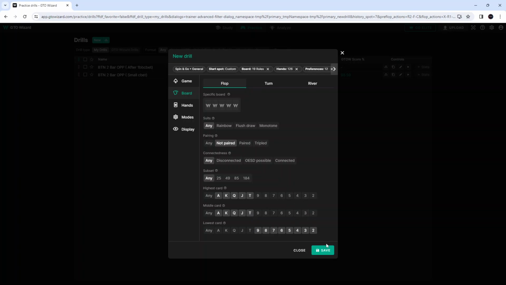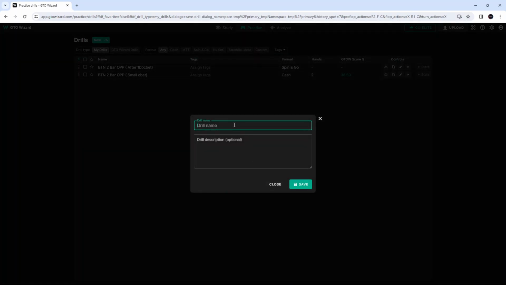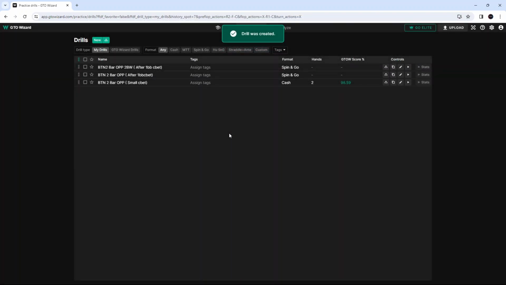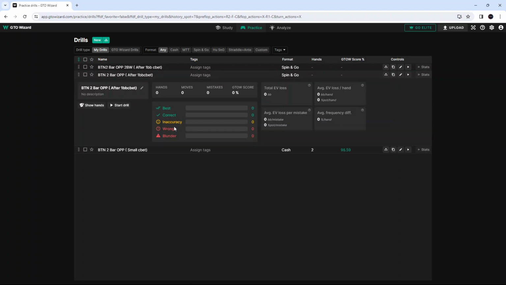So we can save this, and this time we could call this button 2 barrel opportunity, and we could call it 2 Broadway structure, right? And again, after 1 big blind c-bet. So you can see you can create really specific drills in this trainer, and it really doesn't take long. So we can pick either of these, and I'll demonstrate to you how I would use it to study. So I'm going to go for this one. I'm going to go for the one where we selected the weaker hands.